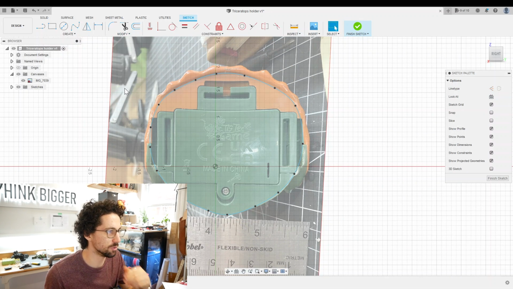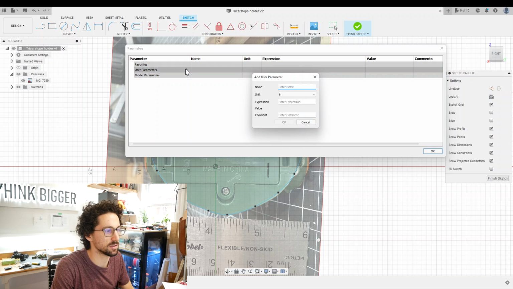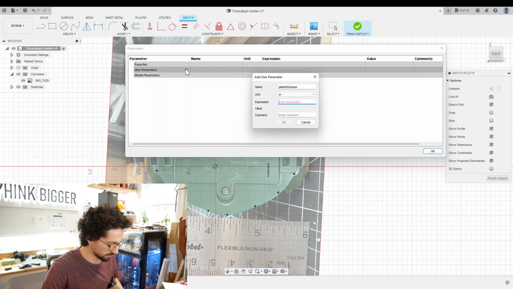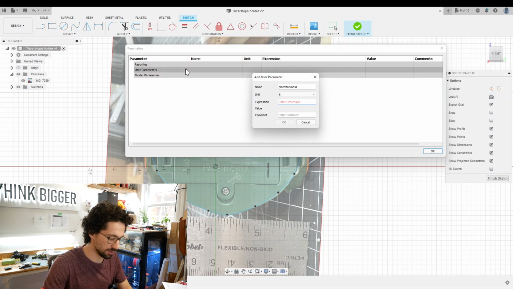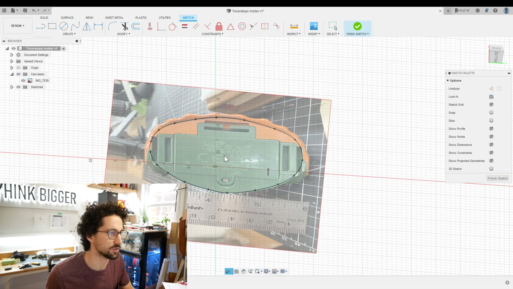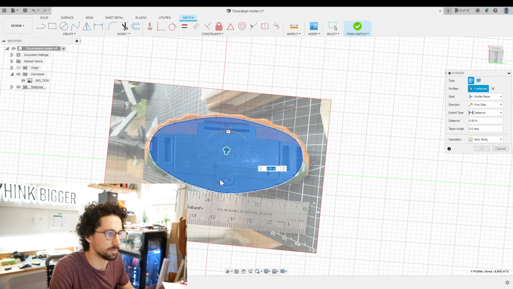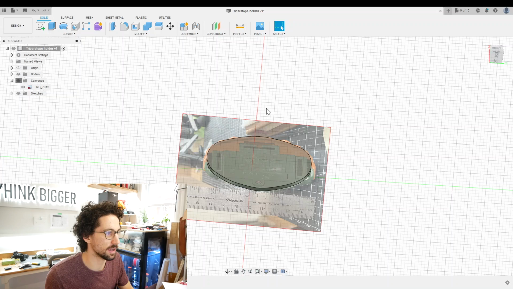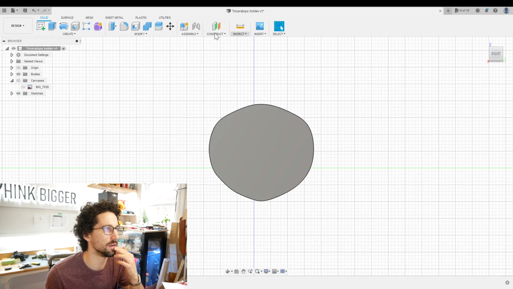Just gonna create a new parameter and call this plate thickness. I'm not really sure what this is gonna be, but I'll put it at 0.1 for now. Then I'll extrude this outline by plate thickness. I can turn off this canvas and insert another one.